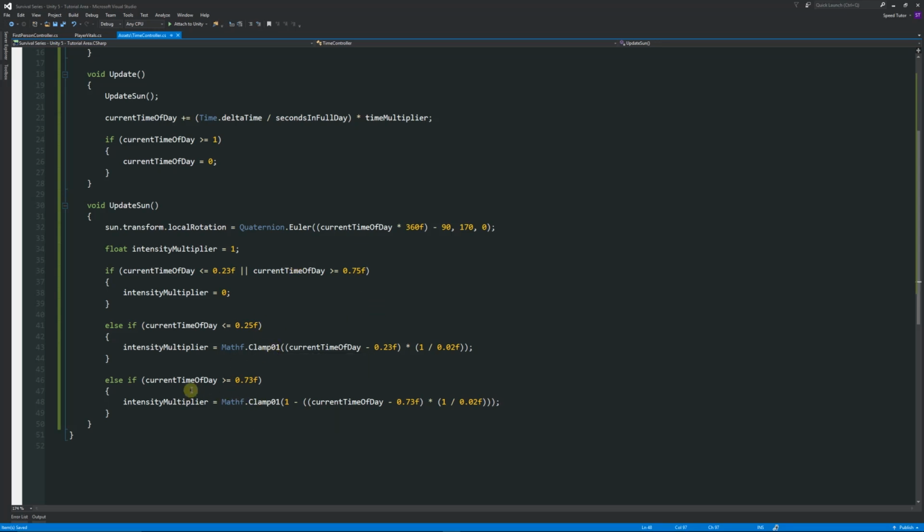So what this is going to mean is if the time of day is ever greater than or equal to sort of getting to the actual sunset, we're going to set the multiplier based on this value, and then have something so we can allow it to fade the intensity out.